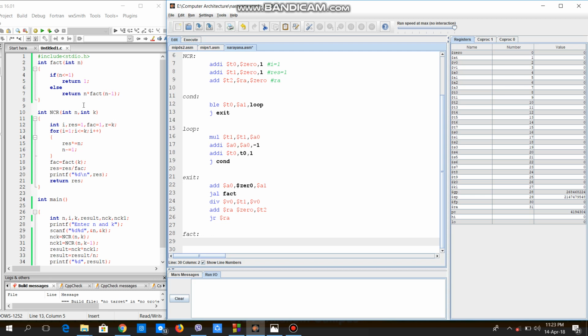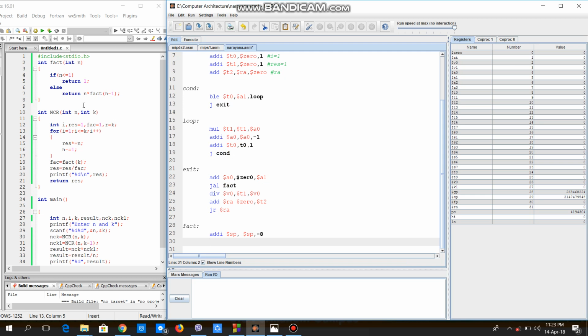So what I'll do now is addi sp, sp, minus 8. Here I have taken the stack pointer 8 steps down, which means if the stack pointer was pointing at the address 420, it will now point to the address 412.